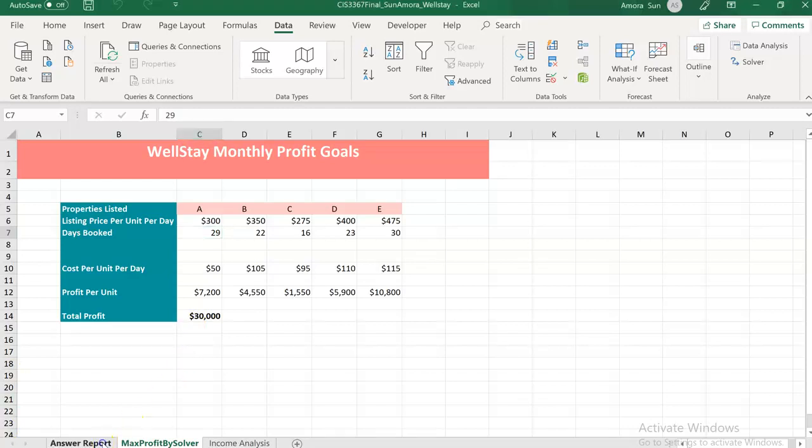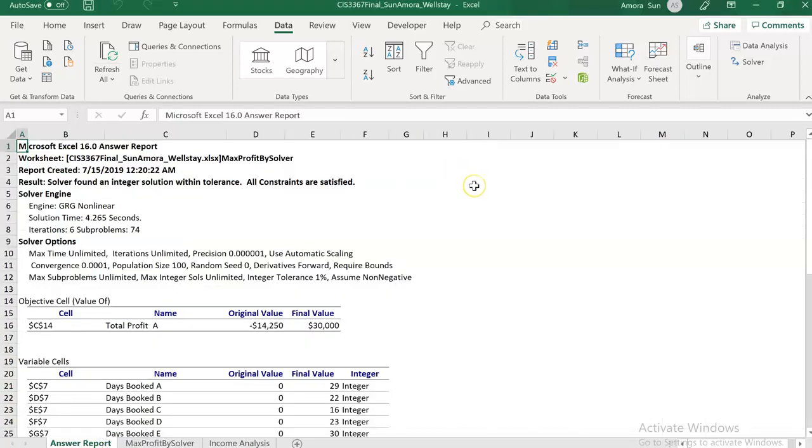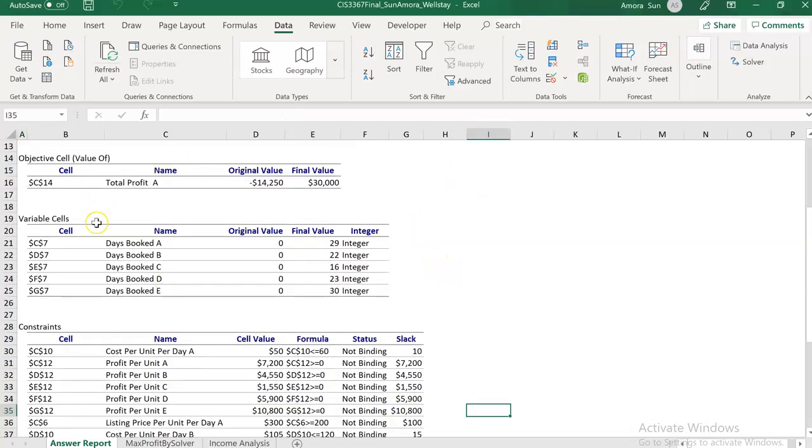So by examining our answer report, which is generated by Excel, we're able to see that for us to achieve the final value or profit goal of 30,000, we would have to have this number of days occupied, which actually is quite ambitious. But the good thing is that we do have some wiggle room in the 16 days of property C. That means we can have more of this property rented and less of the other properties rented, so we can play around with the pricing strategy for us to achieve this goal.